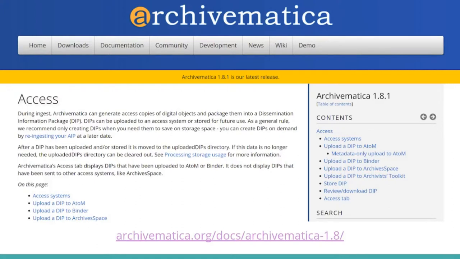The Access section in the Archivematica documentation contains more information on the Atom and Binder integrations. Head to archivematica.org, select the 1.8 documentation, and look for Access in the user manual.